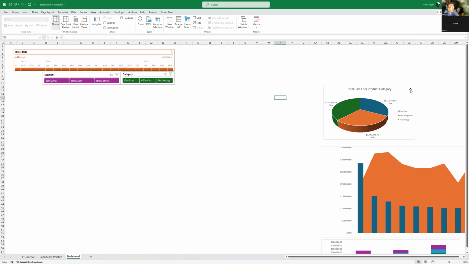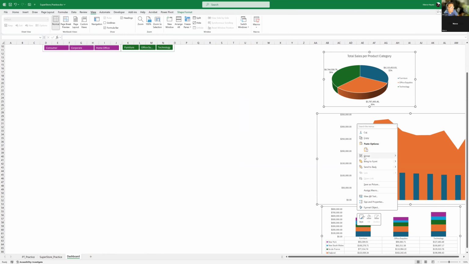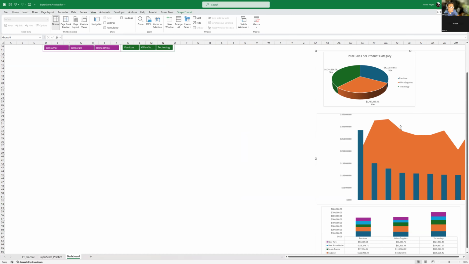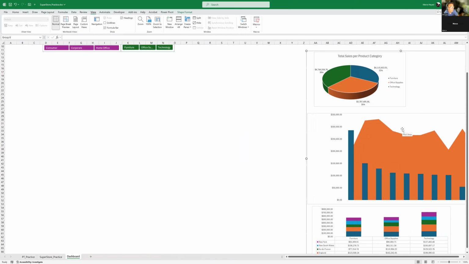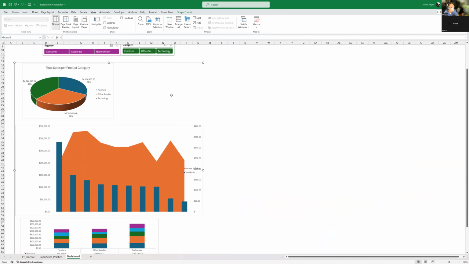Same here. You can choose the charts, group them, and then move them together. That's the easiest way to move.